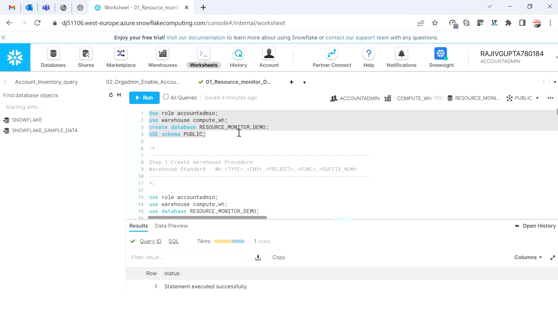So the recommendation from my end would be that the standard name should start with warehouse, and then the type. It can be a team warehouse and it can be a service warehouse. What do you mean by the team warehouse?